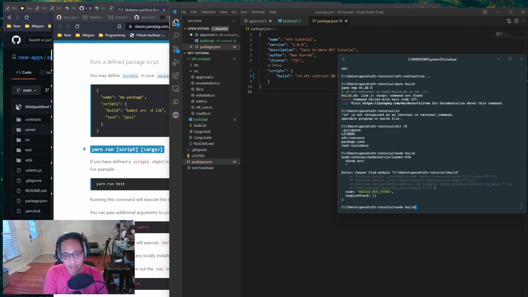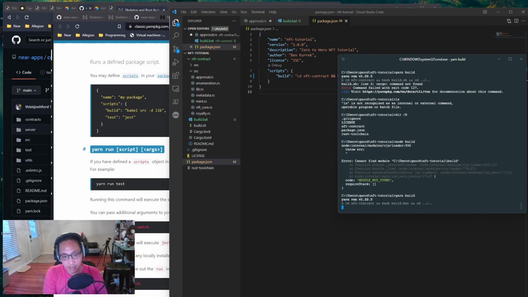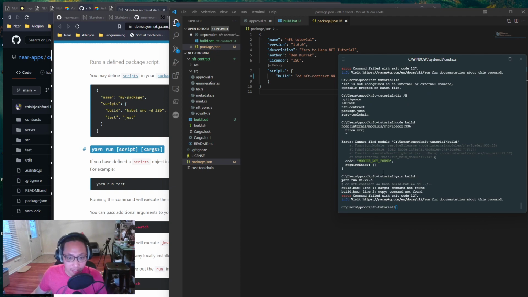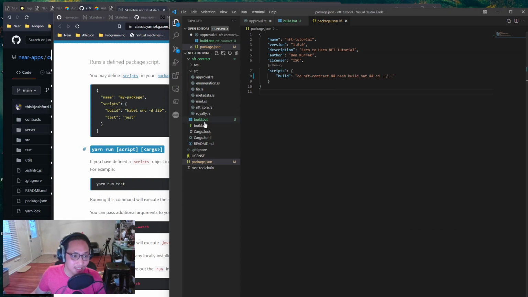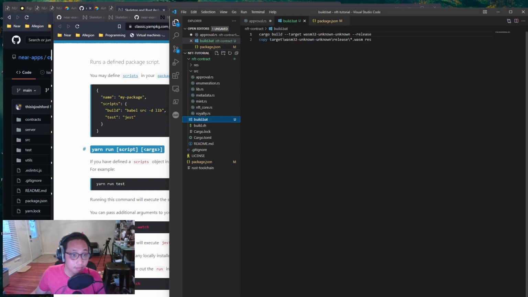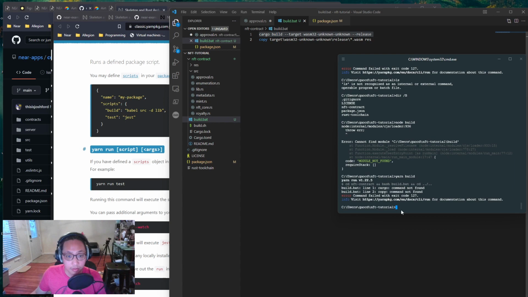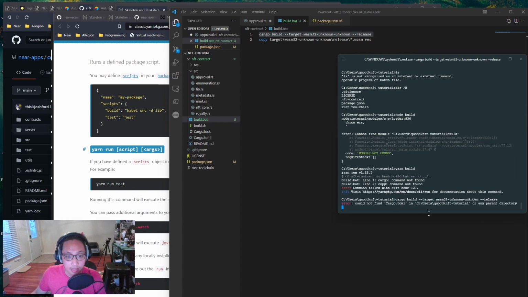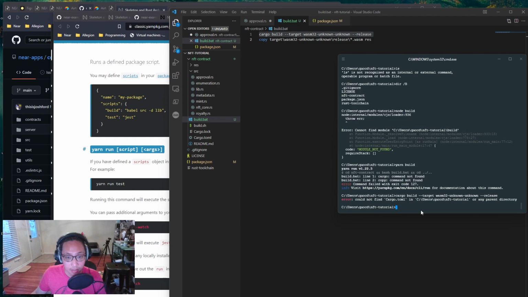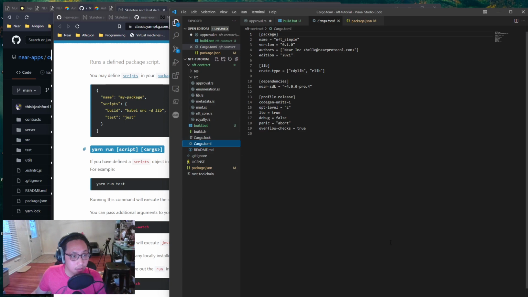Oh my god. It fails. Command failed. Exit code 127. Command not found. Cargo. Command not found. Copy. What? Oh my god. So what if I did this? Could not find cargo dot. Oh.